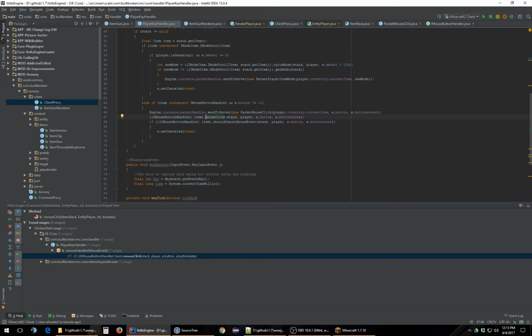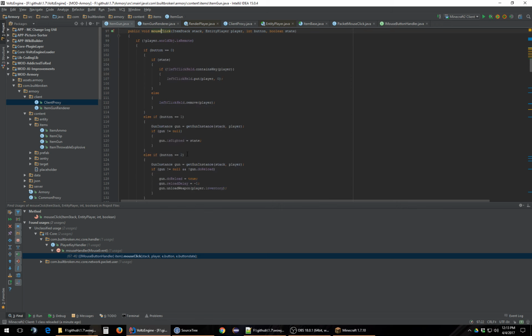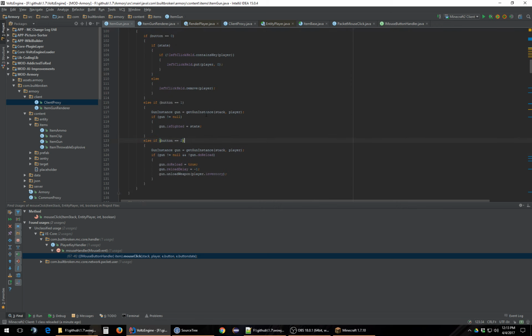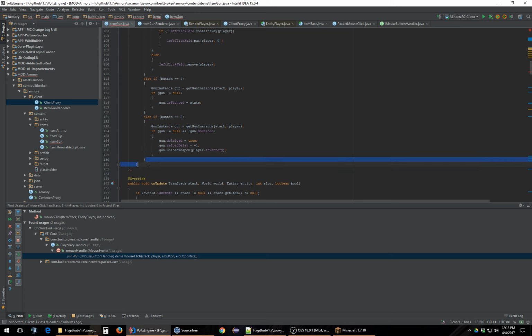Item mouse button, call this. Okay, so we got the mouse handler. This is player key handler, mouse handle event. Call this, should cancel mouse movement, set cancel to true. Then we send a packet, okay, so we send a packet to the server and then we run it client side. So it's being run on both sides. That's good. That's what we wanted to know. Cool, so we just need to run this code on both sides.